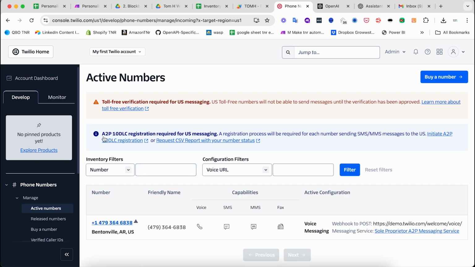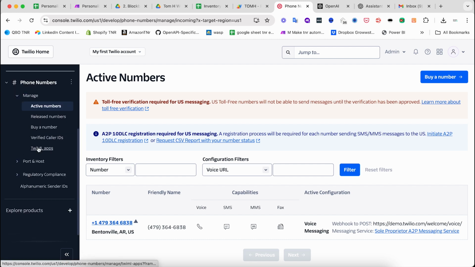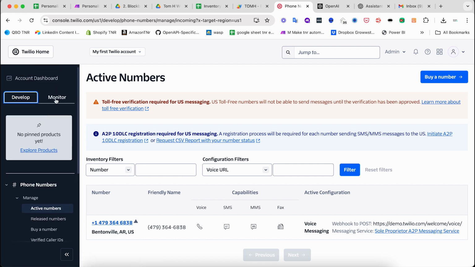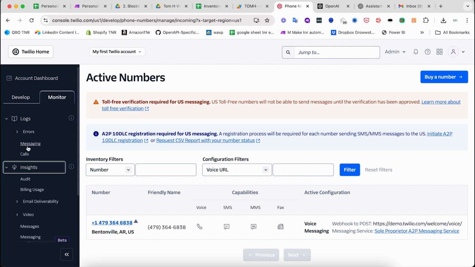Currently I have a US number available right here, and you can also develop any sort of SMS or messaging template. So those things can also be done. It's pretty much on the Twilio side, so you can just play around with this account and ensure that you have enough credits before you send out.